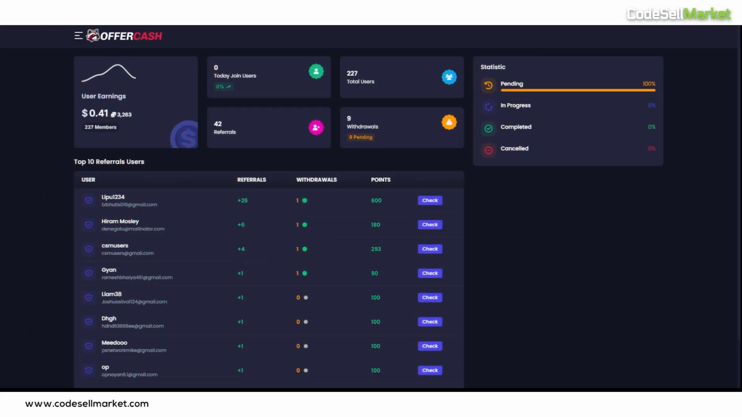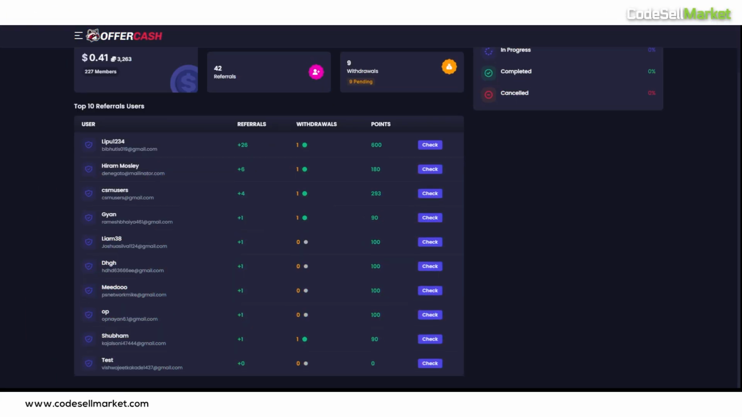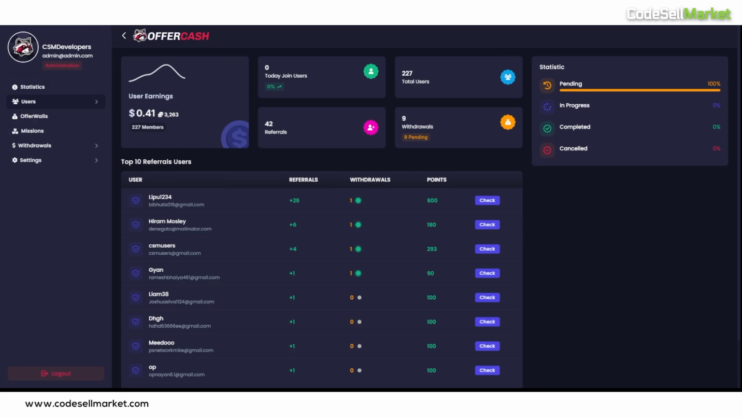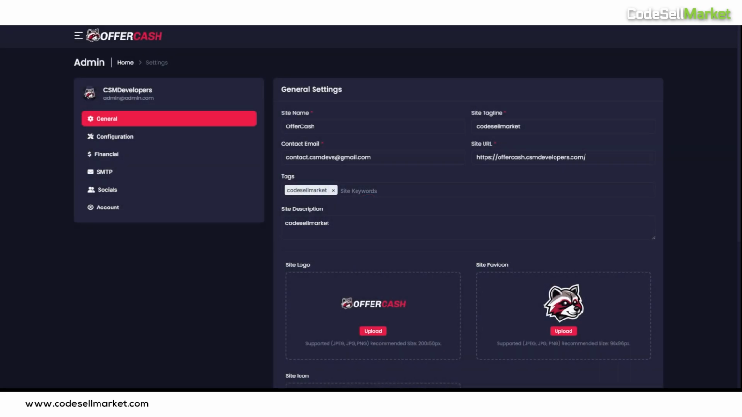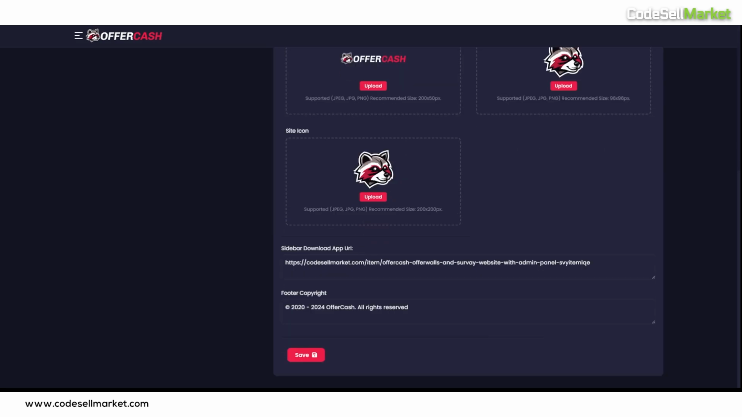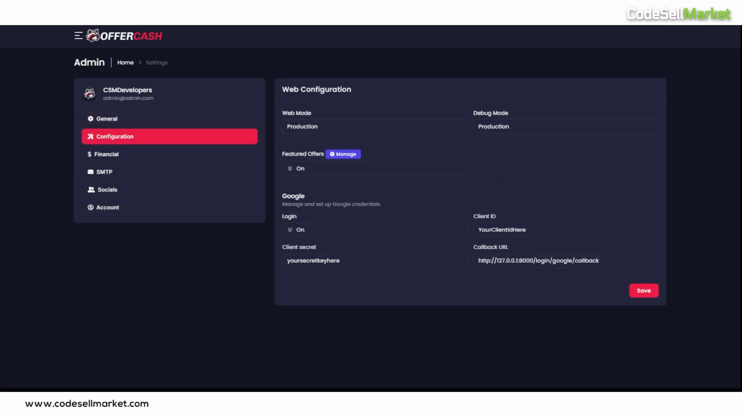Introducing OfferCash 2.0, the ultimate upgrade. We've packed this update with powerful features to elevate your OfferCash experience. Once you update to version 2.0, you'll unlock an all-new admin settings panel with advanced customization options, including configuration.